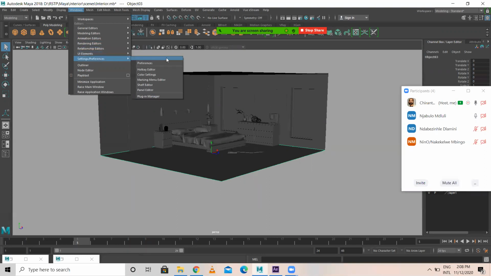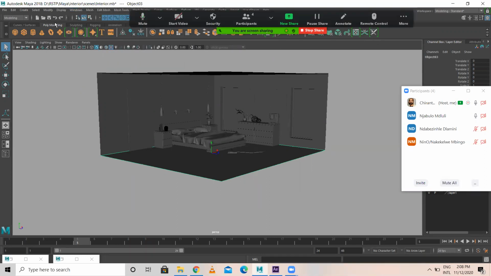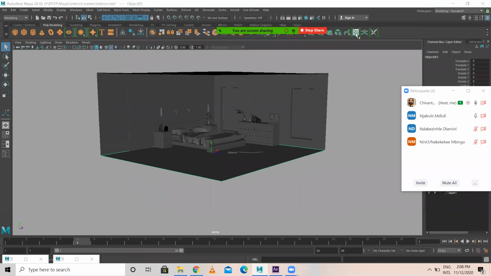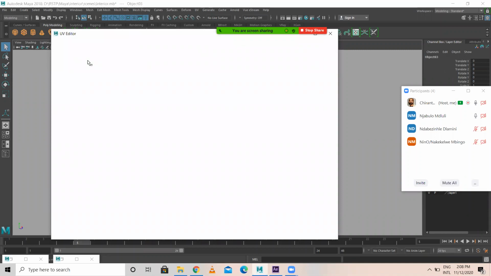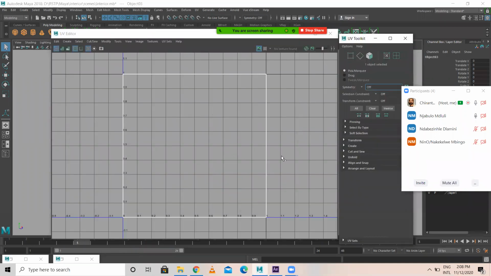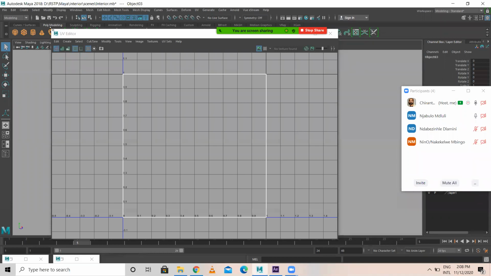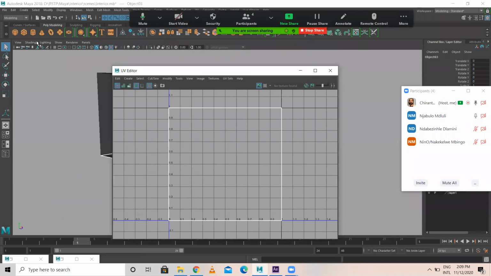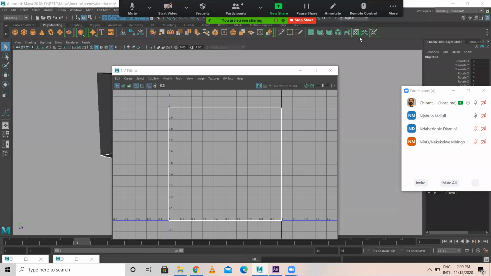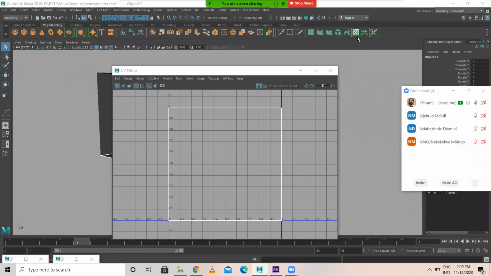What you do here, in polygon modeling, this one, click on this. This is the UV texture editor. The UV editor and UV toolkit are there. Let's not work in the toolkit now. This is the UV editor, which is under polygon modeling. You have it here. This is the UV editor.